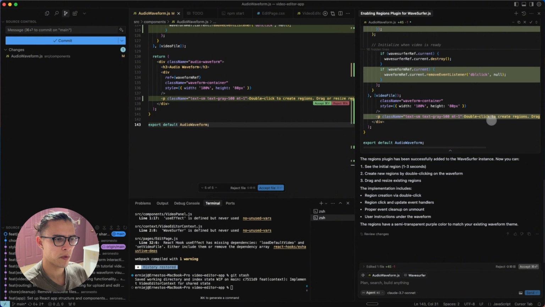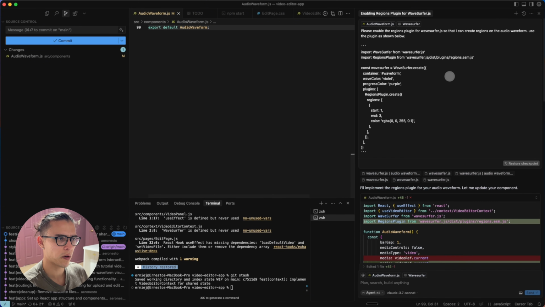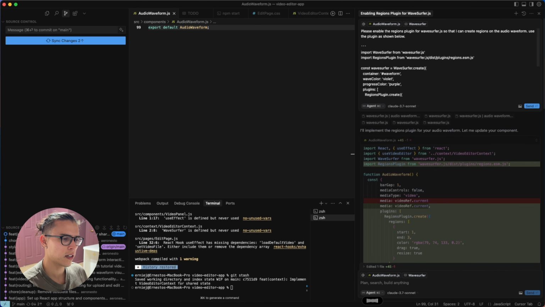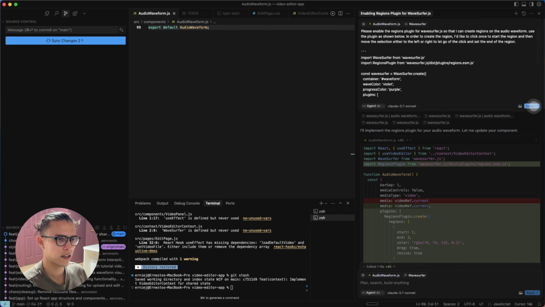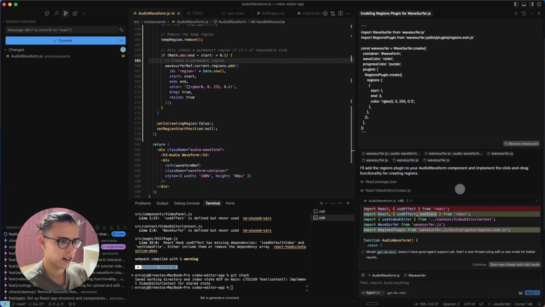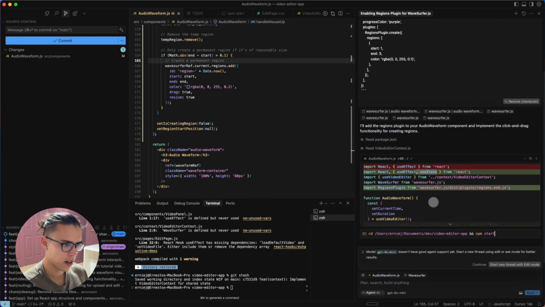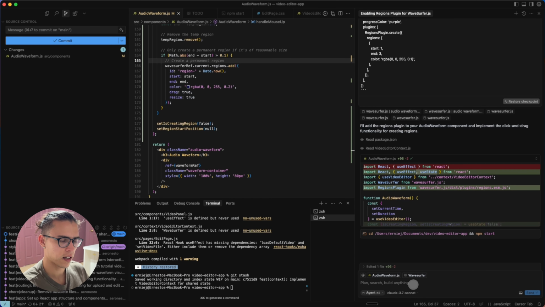Let me restart this prompt. In order to create the region, I'd like to click once to start the region and then move the selection either to the left or right to let go of the click and set the end of the region. Let's see if it understands using that. Okay, so it tried again and it hasn't finished running. Let's just allow it to finish. Oh, I guess it did finish. It didn't. I didn't let it finish executing.